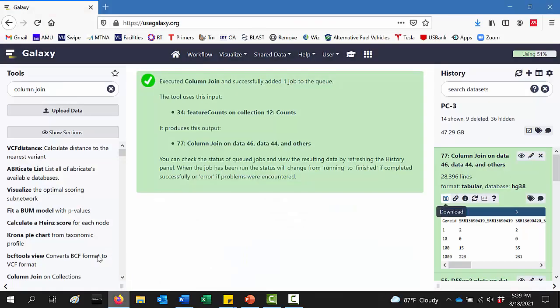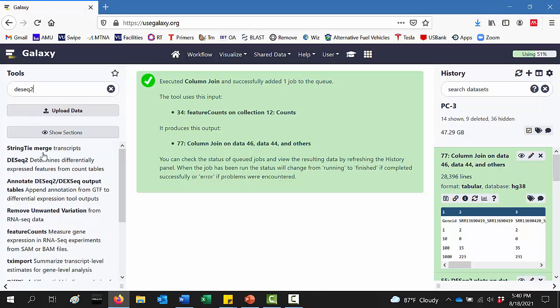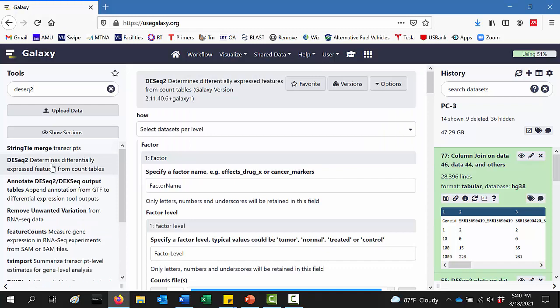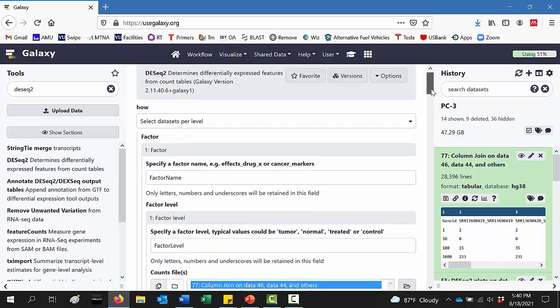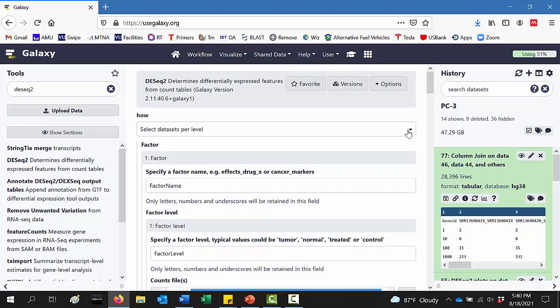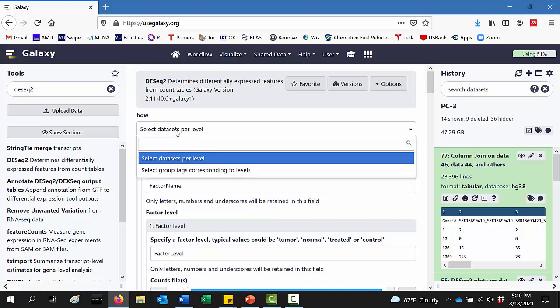So I'm going to go back into Galaxy, type in DESeq2, and there we go, there's the tool. And now we're ready to run those comparisons. Okay, so the default here for how we're going to compare them, we're going to select datasets per level. That's fine, that's what I want to stick with.